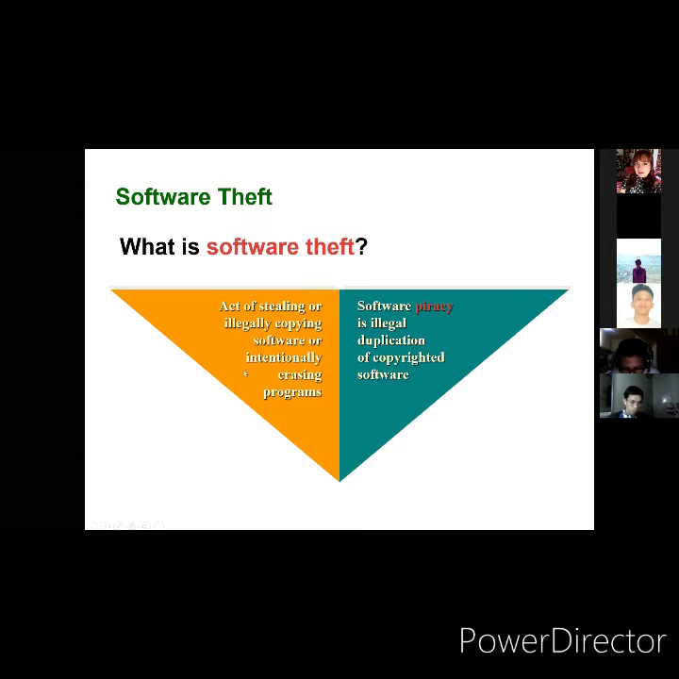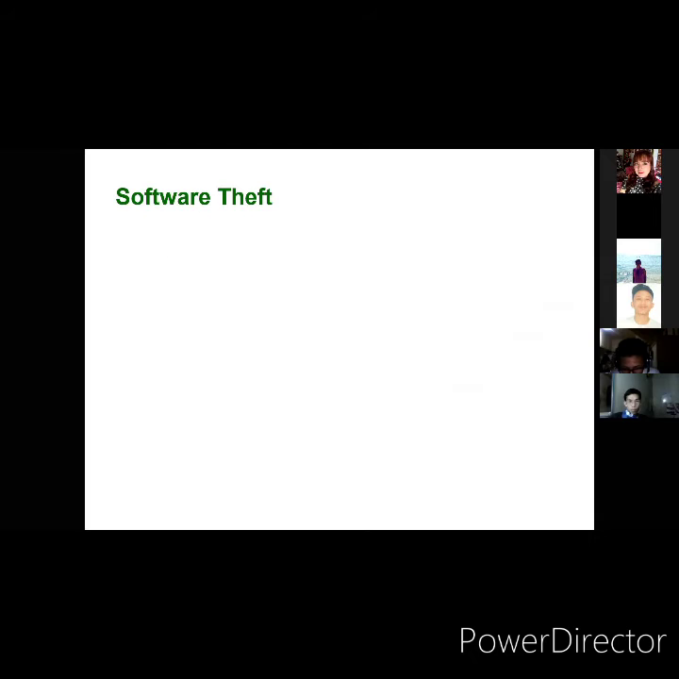So, itong dalawang ito, pag na-detect kayo that you pirated a software, so meron niyang equivalent, no? Subject to illegal or the legal actions. So may mga law tayo, batas tayo para dyan.